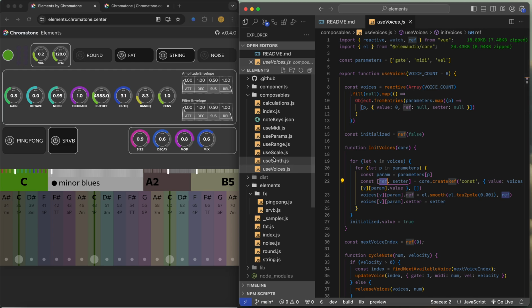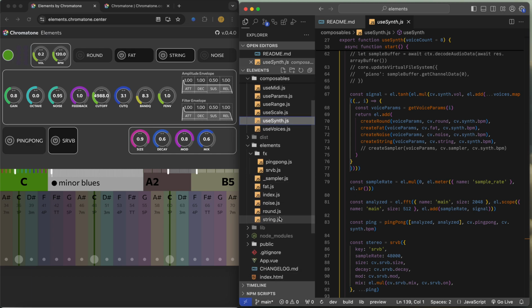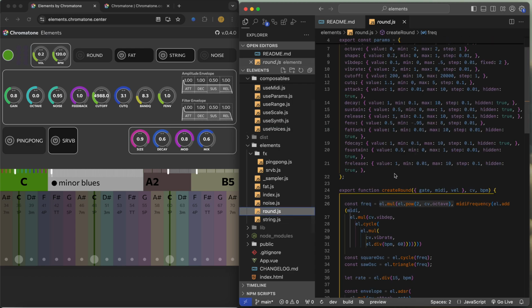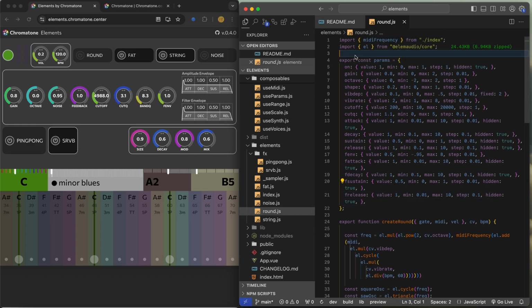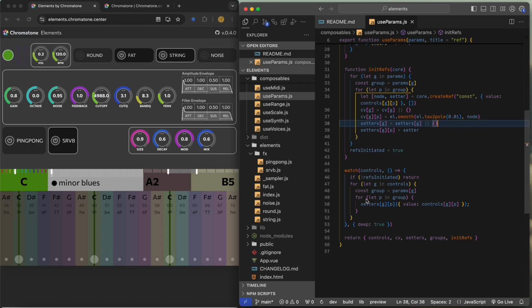If you want, you can read the code, but what's important is the layers of each voice, and these are here. So we have this fat, round, and noise, and other layers here. So let's look at the round, or let's start from round, that's fine. These are parameters that are exported, and then they are processed with useParams to make them refs, like voices here. We also have refs that are smoothed out, and we have controls that set the setters.